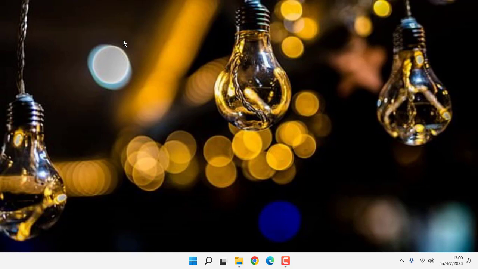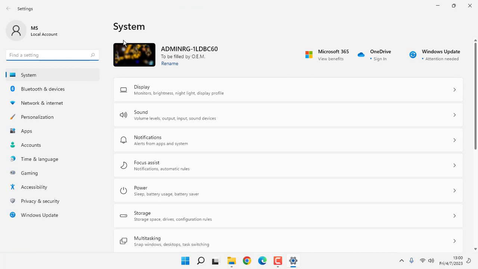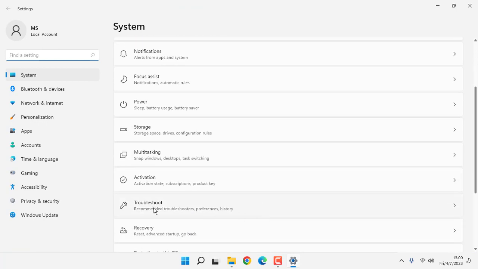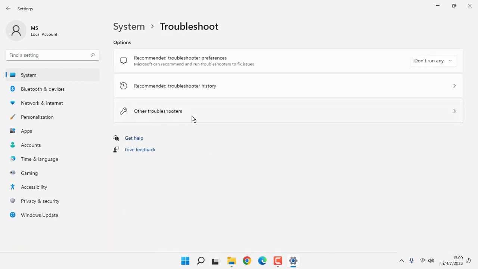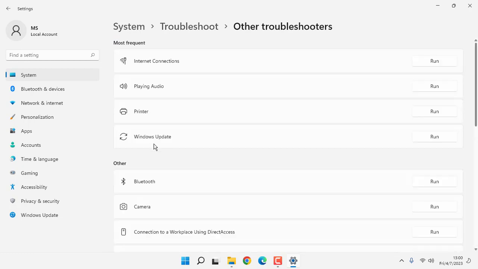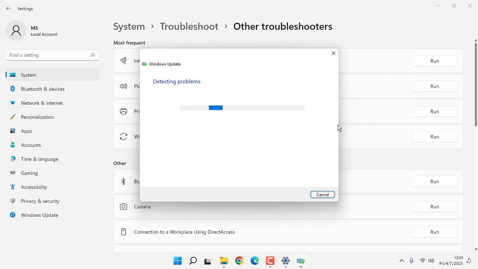Guys, first of all, you have to go to Windows settings, click on troubleshoot, click on other troubleshoot. You can see here Windows update. Click on run. Wait for completion of this window.